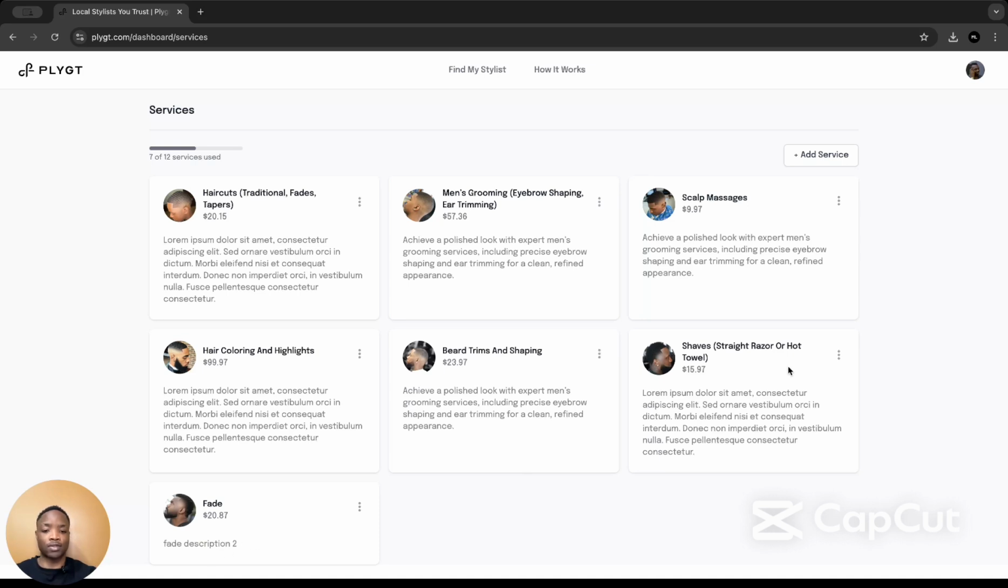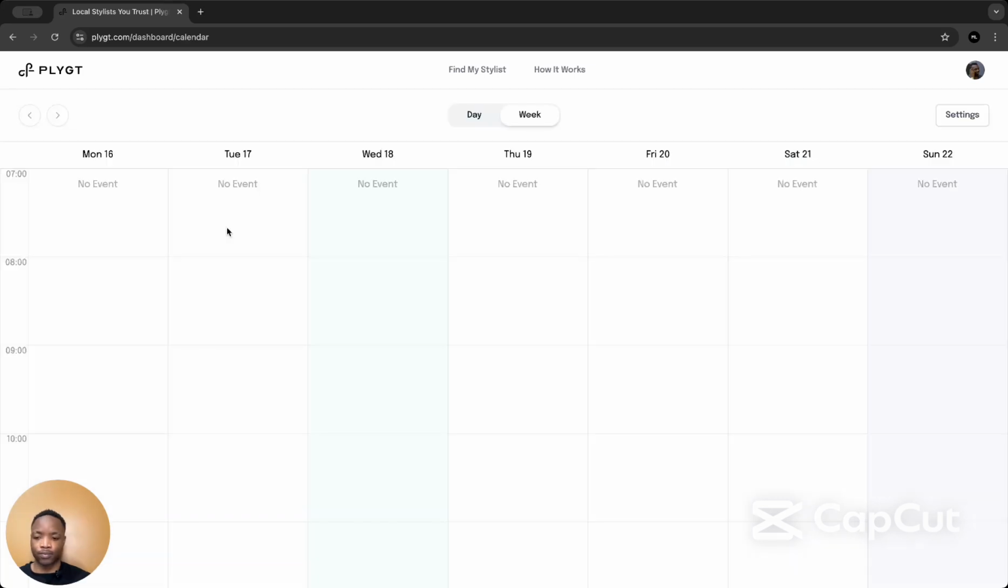Now, once you have your services dialed in, your clients need to actually book them, which brings us to your calendar. Here we are in the calendar page. This is where you'll be able to see the appointments that you have with your clients. Currently it is empty, so the first thing we would like to do is register some hours of operations.